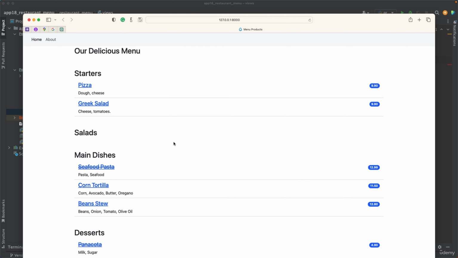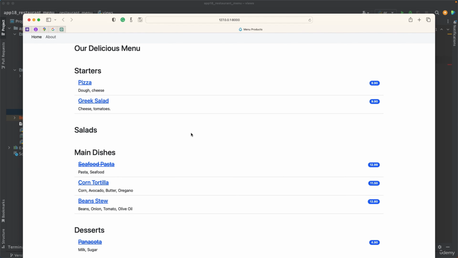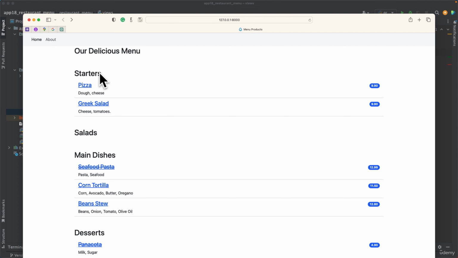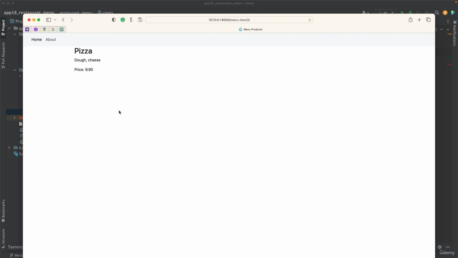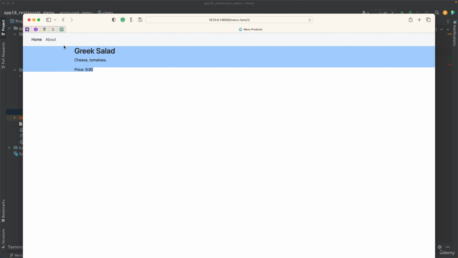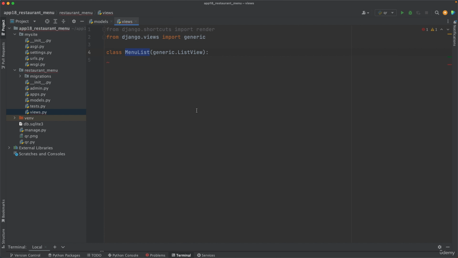So what I'm trying to do here is I'm trying to create a view for this page, right? And basically we have two types of pages. This page here, which is represented by the menu list class, this view. And then we have another type of page, which are these individual pages. So for example, pizza, Greek salad. So this type of page will be represented by another class, which will be defined in here, class menu item detail, something like that, which will inherit from generic.detail view. So that's a Django class. That is also a Django class.